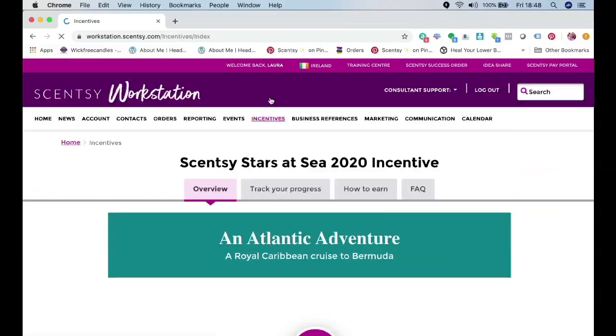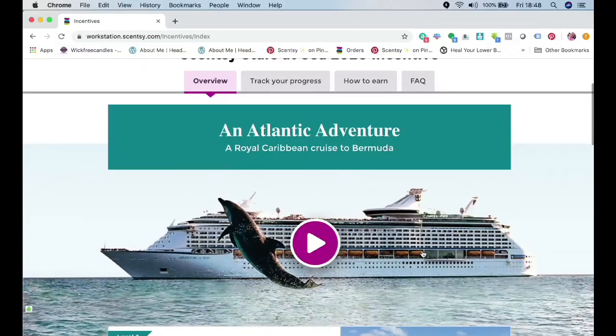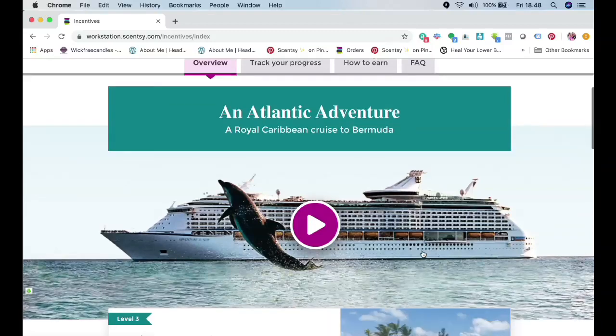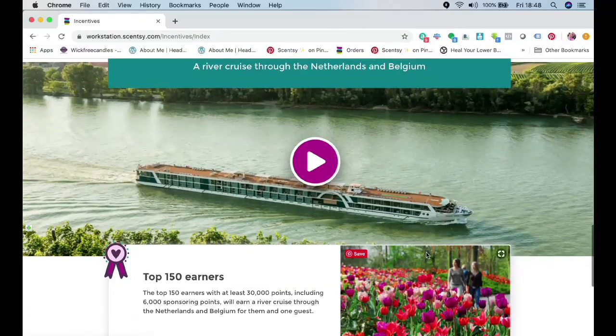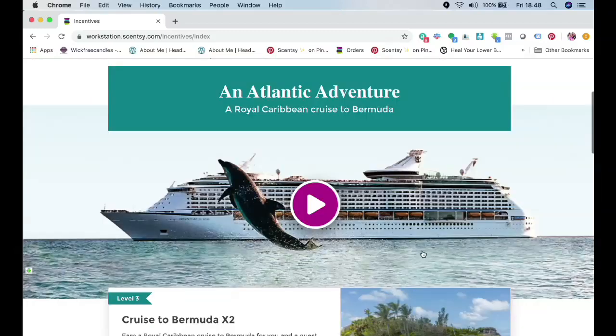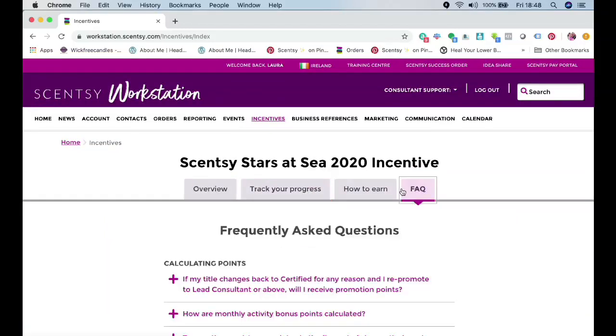Incentives. Obviously, Scentsy spoils us, and this year we have the choice of a trip on the Royal Caribbean to Bermuda, where we spend several nights partying and enjoying this amazing place. You can also, if we're really amazing, be a top 150 earner and get an exclusive cruise through Nederland and Belgium. How to earn it, how you're doing, and questions are all answered under your incentive tab.